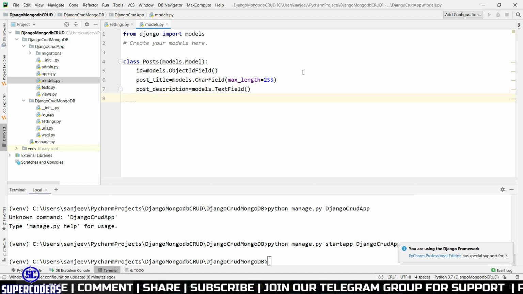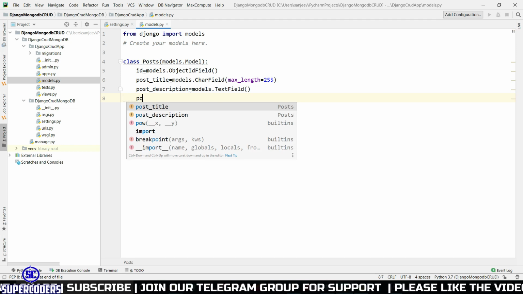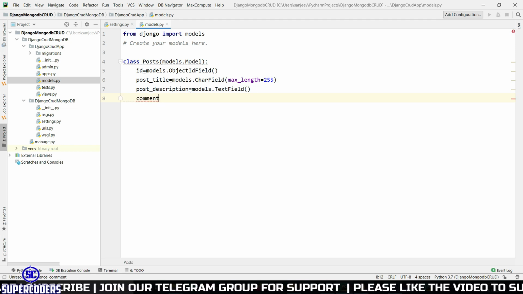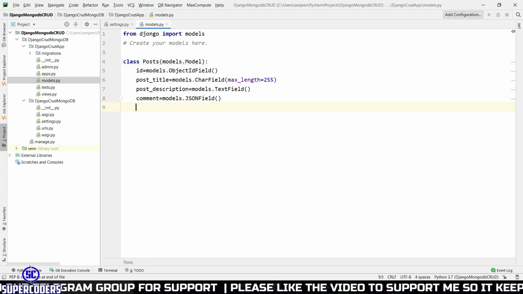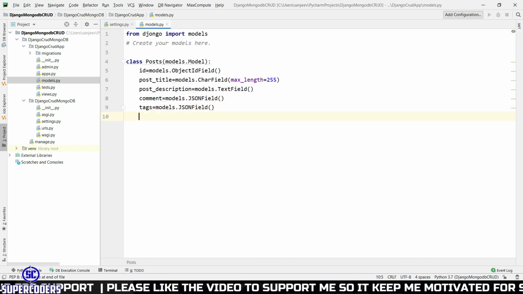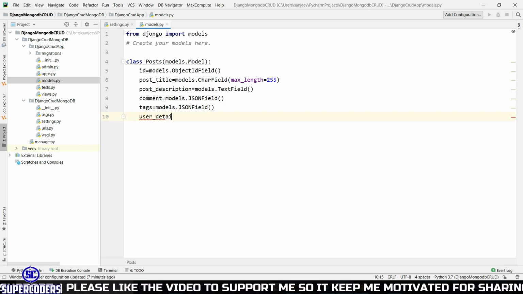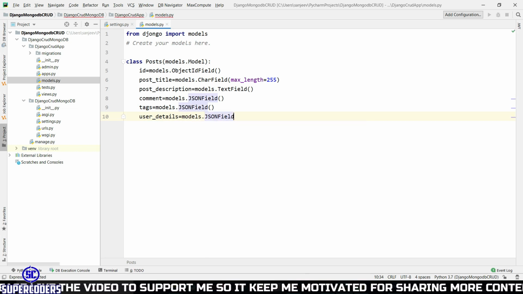Now let's close this terminal window and close this pop-up, then adding comment equal to models.JSONField, then adding tags equal to models.JSONField, then adding user details equal to models.JSONField. So my model is ready.